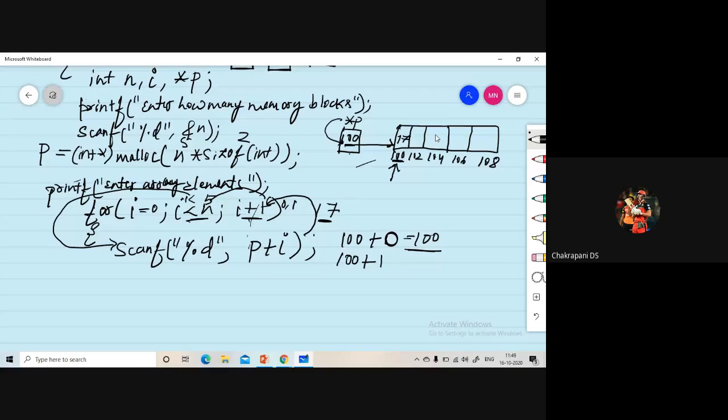Is it correct? Are you observing? See, if the user enters 18 as the second number, that 18 must be stored in a memory block which has the address 102. Is it correct? After 100, what is the next memory block address? It is 102, and 18 should be stored there. But observe, here what does 100 plus 1 become? The first address 100 stored correctly.